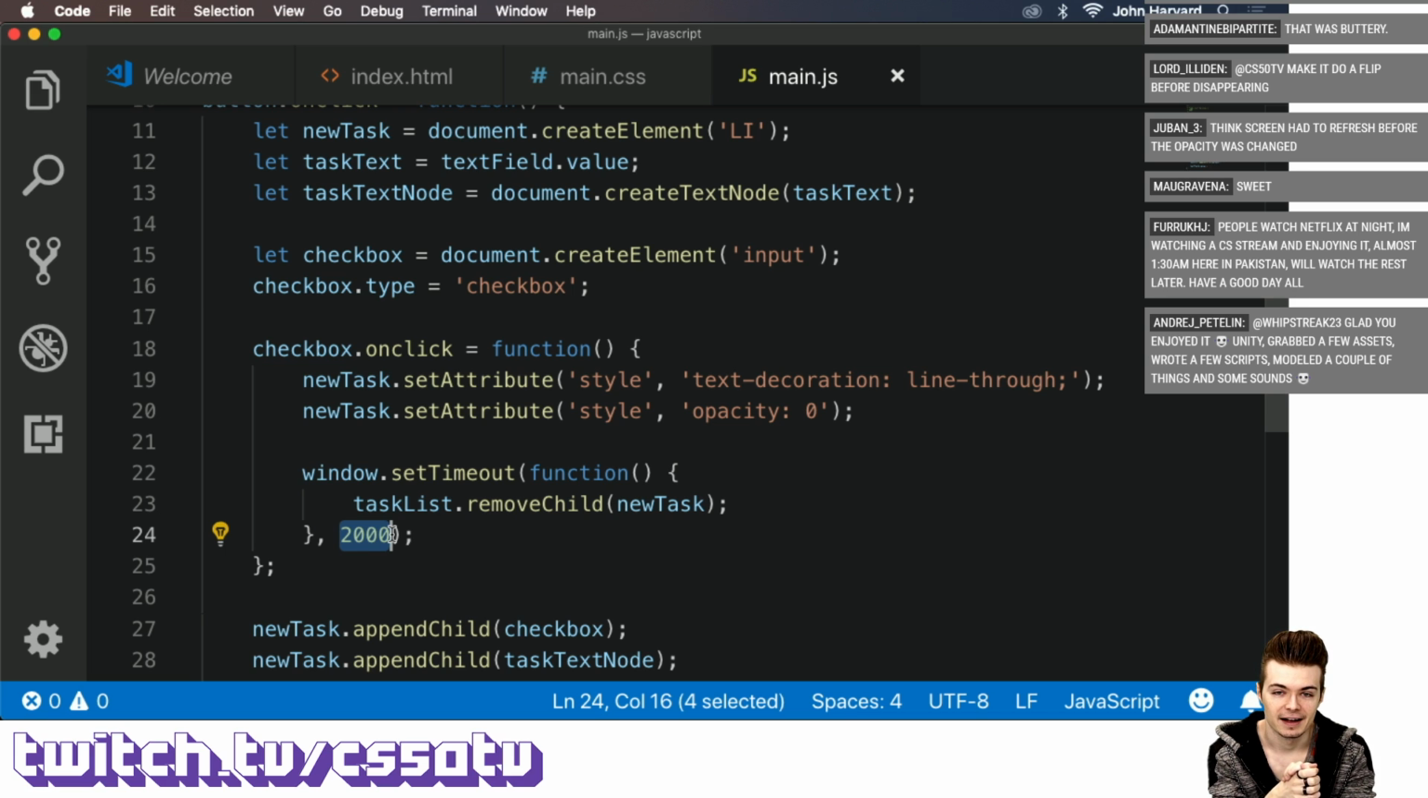Someone's saying that's cool, Magrafina saying whoa, Adamantine saying that was buttery. Make it do a flip before disappearing. I do not know how to do that. I'd have to Google that. I think the screen had to refresh before the opacity was changed. Oh, maybe.